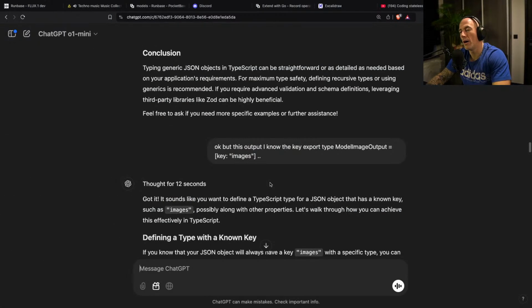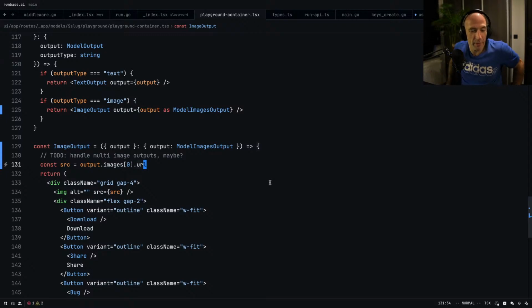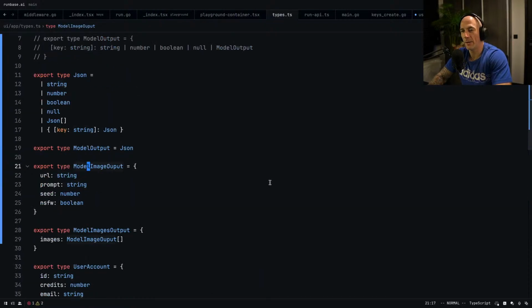Wow! Did you see this, guys? A little bit of a, and now it's perfect. Look at this, man. Casting means your types suck. That's true. But it's fine. It's just here. It's kind of okay, right?